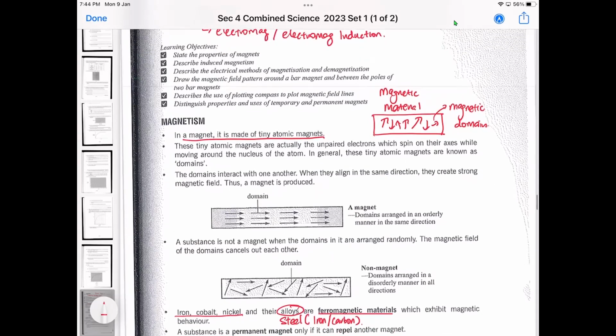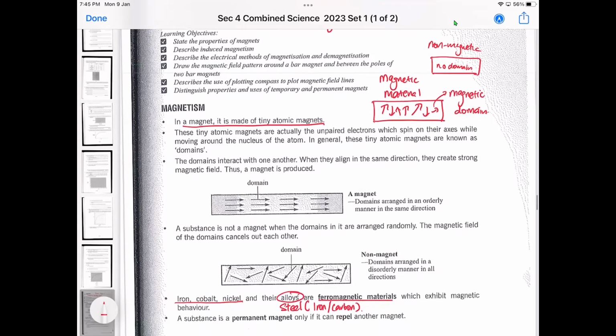So what happens when you go to the molecular point of view? For non-magnetic materials, when you look at the structure, there are no domains. I mean, they still have their normal atoms and molecules and so on, but they simply do not possess magnetic domains. So that's a fundamental difference between something that is magnetic and something that is non-magnetic.